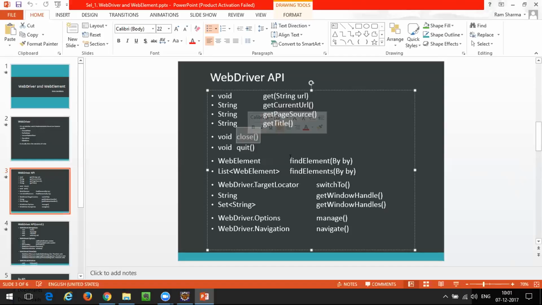Here's an important method, that is findElement and findElements. To find any element, if you want to find one element uniquely, you can use findElement. If you want to find multiple elements based on some locator, that is findElements. Within findElement, we're taking input as By. By is how we find the locator.